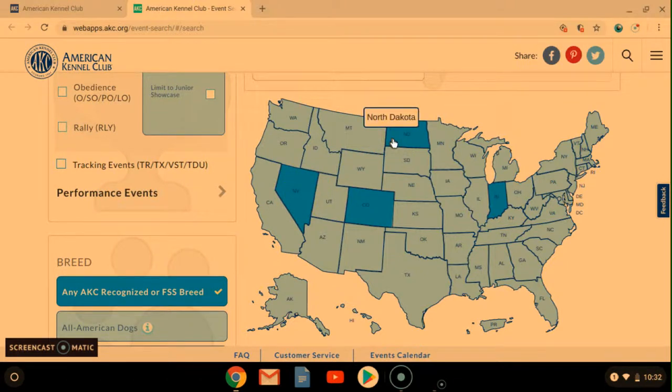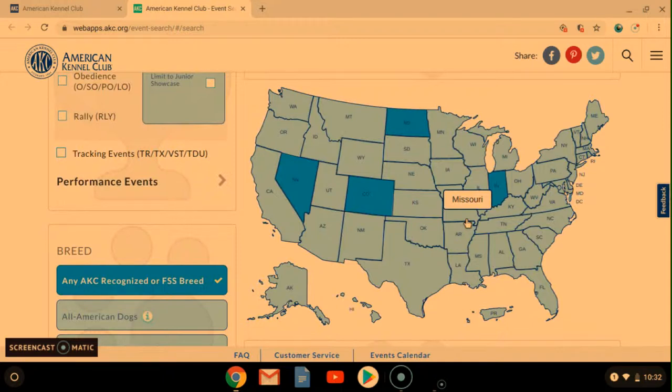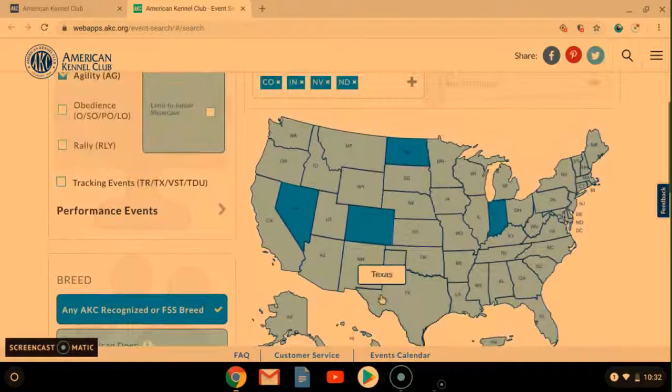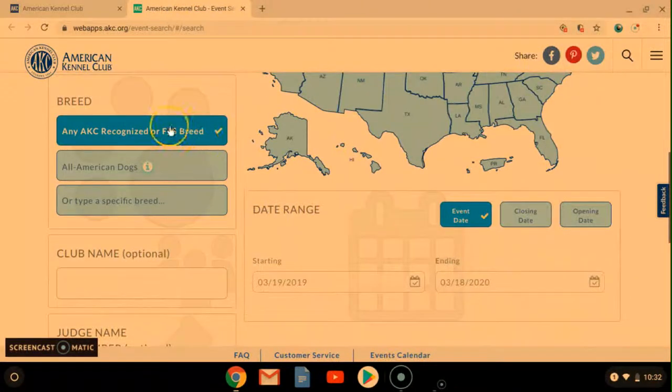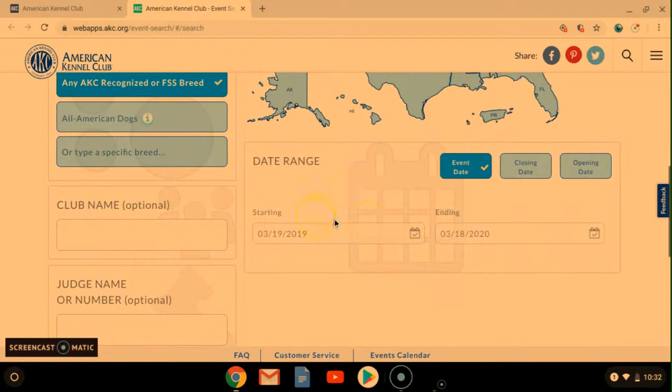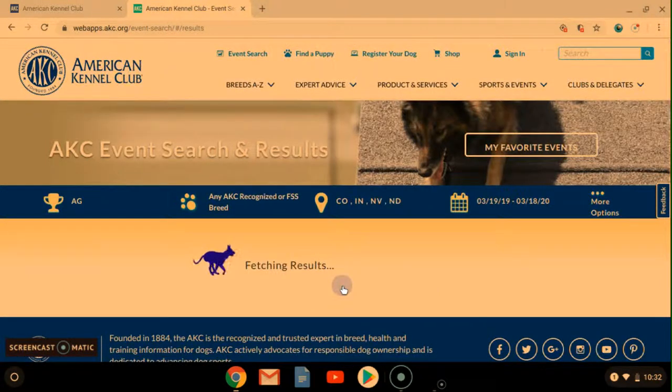If I was actually entering a show, I would not do it this way. I would not travel to Colorado for a show, but I just want to find some clubs that I'm not familiar with so we can see how potentially challenging it is to find those entry forms. So once I've selected a few states, there's some other optional stuff over here that I never fill out. You can put in a date range if you want. And then I'm going to go and retrieve my events.